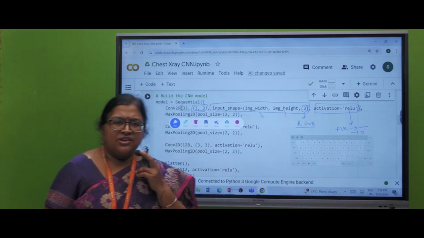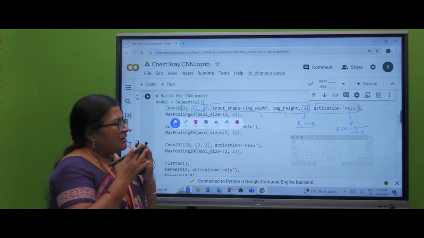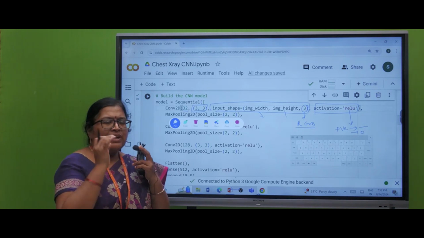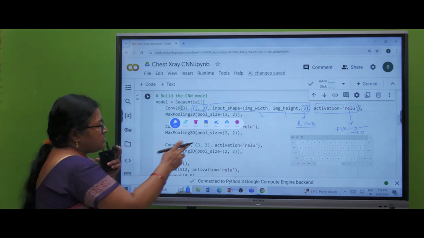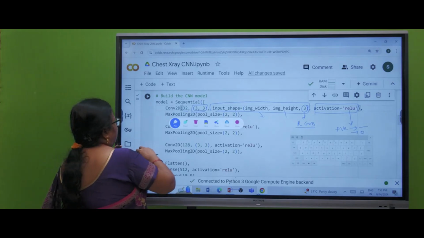The ReLU activation function, whenever some positive value is there, will process that. Otherwise, it will just give 0. So the ReLU activation function always gives the maximum of 0 and the input. That's why I have considered the activation function as ReLU.